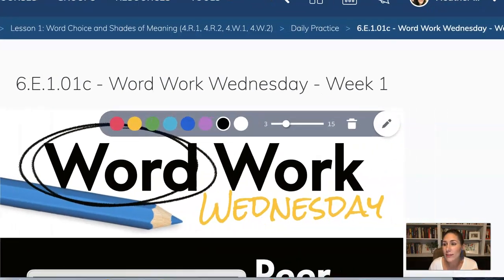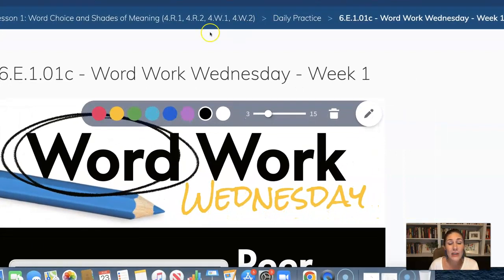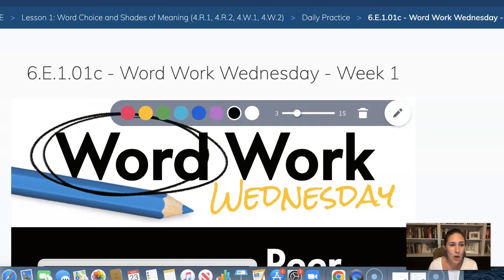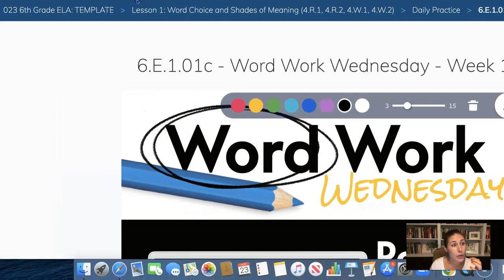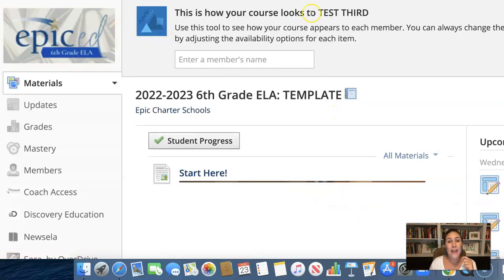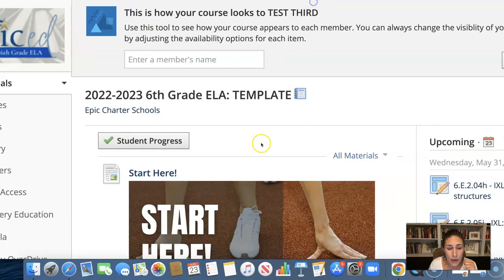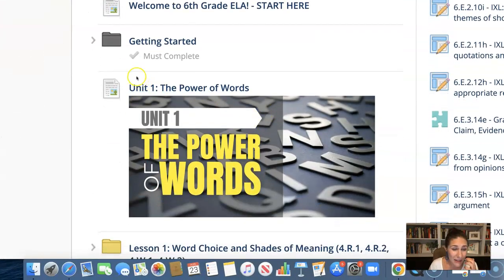Now, I'm going to notice something right at the top. Again, it gives me my map. Okay, so I'm in Word Work Wednesday. It's in the daily practice folder, and it's in lesson 1. So I'm going to scroll and look. It's in lesson 1. So this is a map for you that tells you exactly where you are in the curriculum. So if I needed to go back to lesson 1, there it is right there. If I wanted to go back to where everything is listed out, I'm going to click right here. So always look for that map right there. Okay, so basically that's the navigation.